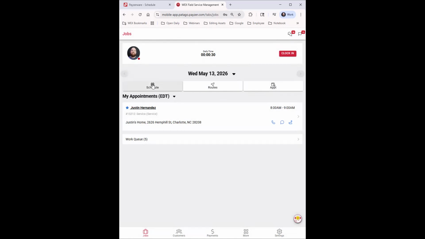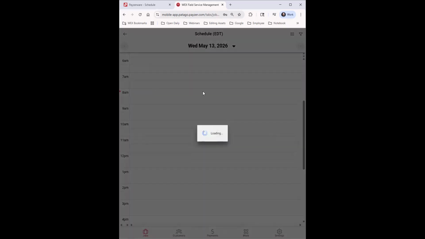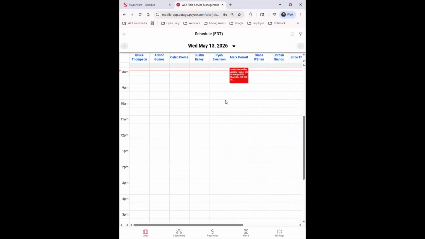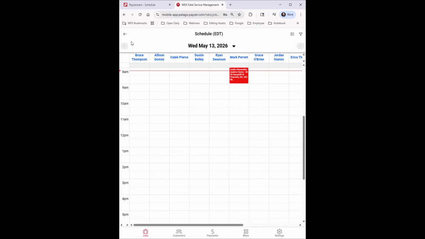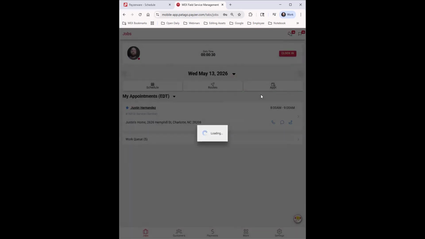Schedule is typically for those who want to see the entire team. This does have a way to hide it if that is something that you did not want a technician to see. But if you have a team that works together, or maybe you are a service manager and you just want to see where everyone's at in their day, this is a great view to do it from because you can see everyone's appointments from here. Again, that is permission based. So if you wanted to hide everyone else's appointments from a certain user, you can do that as well.